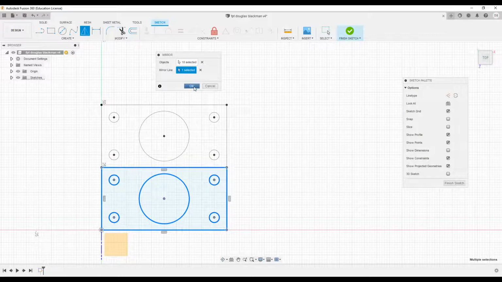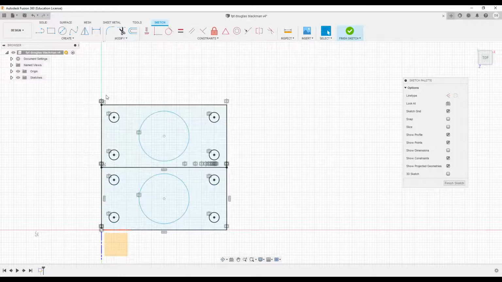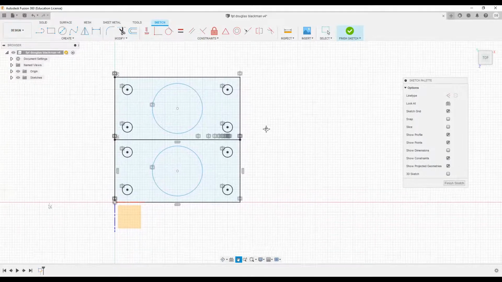This can be really handy when you're having to set lots and lots of dimensions to be nice and precise, and you realize that, well, if I draw half of this, I can mirror it, and then I only have to do this half as much. So the mirror tool can be really useful.